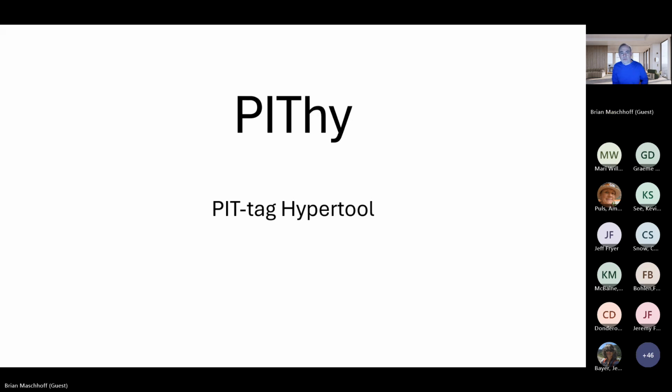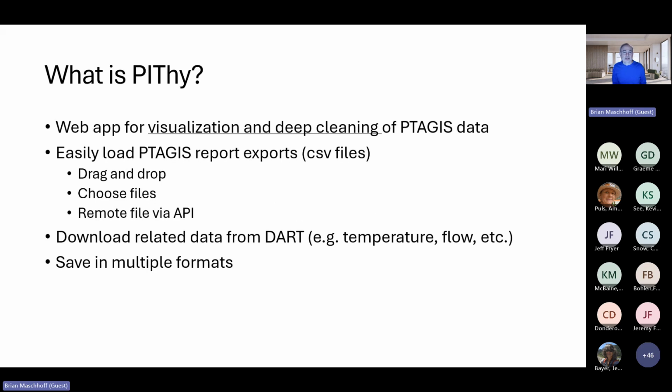So Pithy is designed really as a tool to use when you don't have any idea of what you're going to be doing with your PIT tag data. It's a way of looking at the data, getting an idea of what's there before you actually begin your analysis. And it's useful not just for people who have a specific tool in mind, but people who are curious about what the data looks like, but also want to clean it up, maybe to use for other tools.